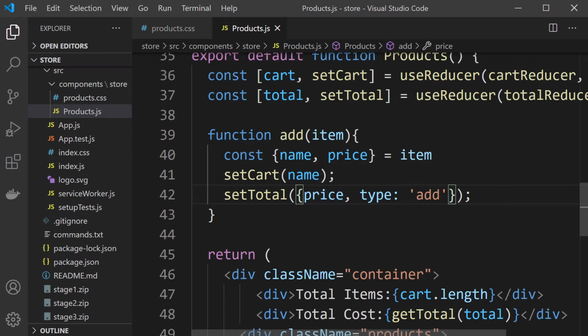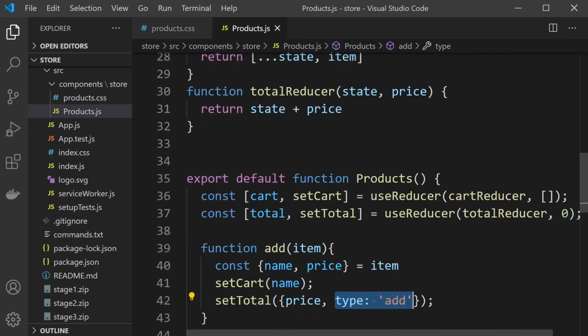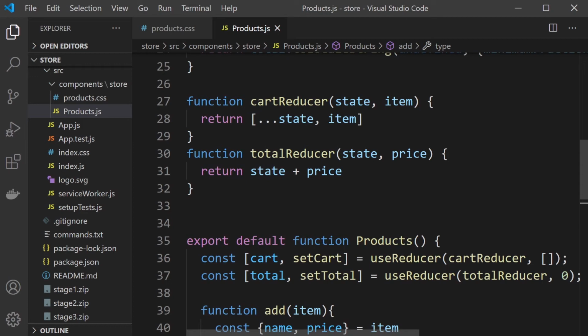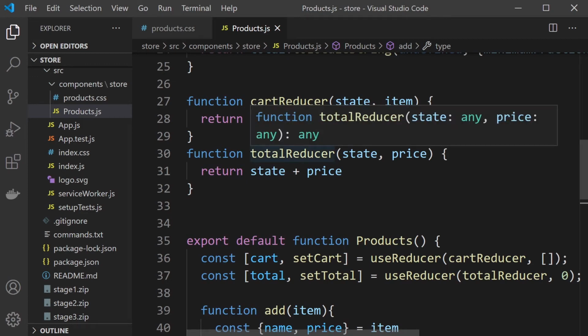Now this set total is going to be an object with two items. The first item is going to be the price of the item. And then secondly, we're going to add some more data called type. And then we're going to say add. So we're going to use this data here to perform an action or to define a choice in the function. So now we've got this data in place, let's move back over to our function, our total reducer function here.